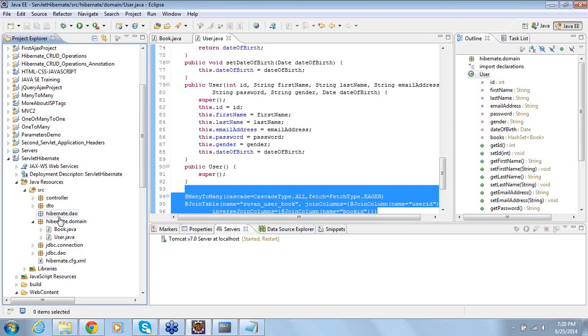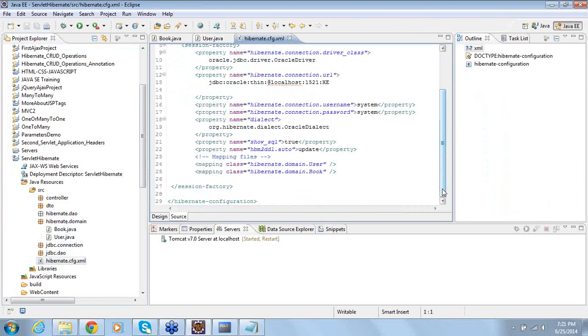Now in this, the same stuff I want to do. Like, if I want to get the information, right? I want to get information. In hibernate.cfg.xml, you have something as update.